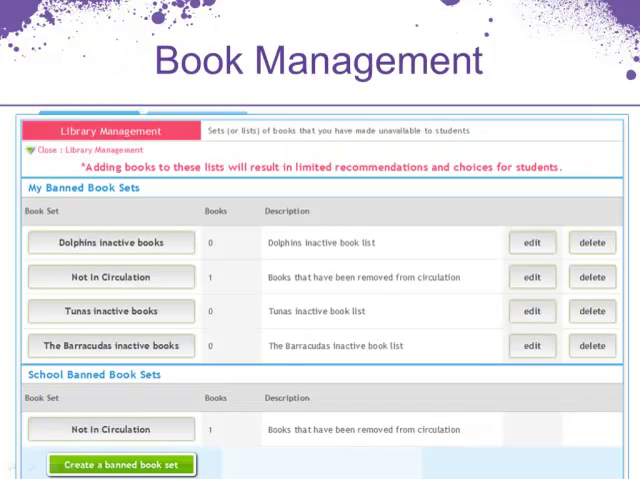Another variation but important component of the myON system is book management. Here you have the ability to minimize access to certain texts. This may be necessary for you based on particular topics or age ranges that you're focused on within your school programs. You can see that a set of books is created similarly to a book set. Only instead of driving students to these particular titles, this will minimize their access.